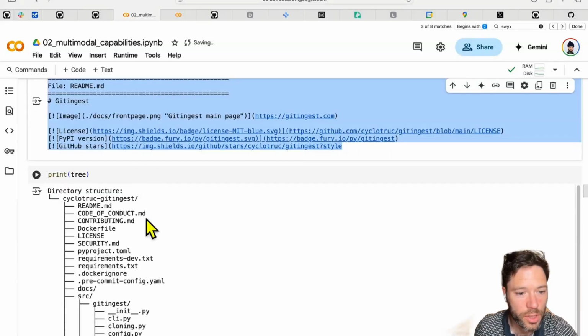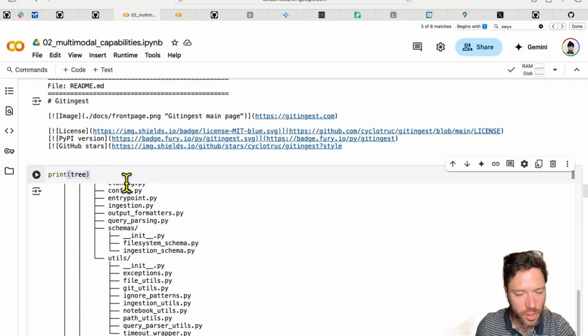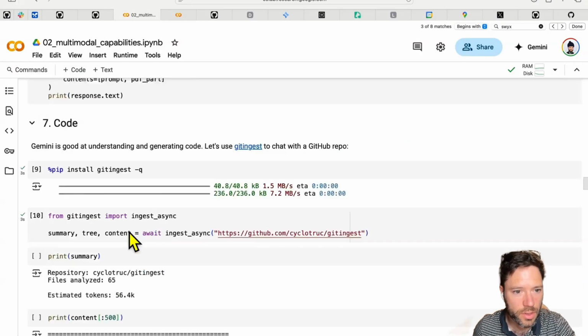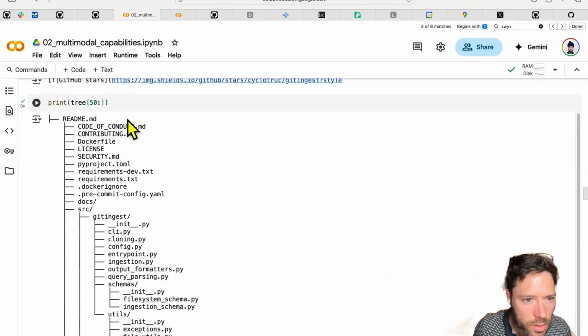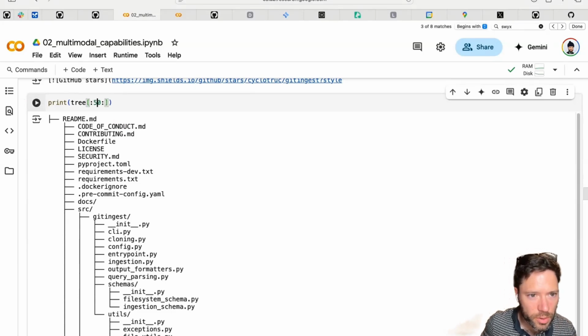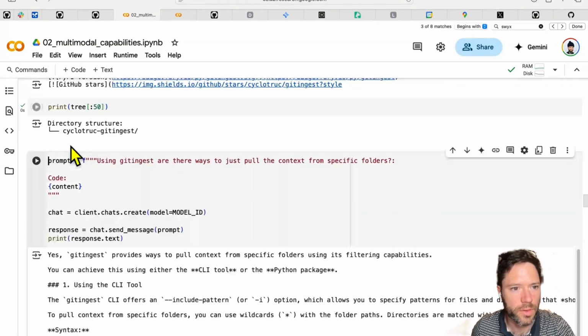We can print out the tree, or the first characters of that tree if we want, something like, say, 50, something like this. Should give us, I don't know if I've got that right. 50 to the end, sorry. I actually meant to put that there. So here's the first 50 characters.